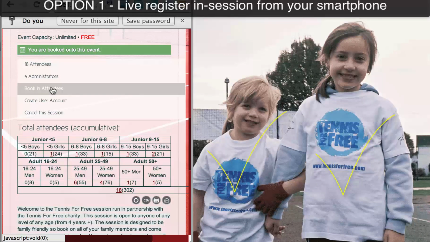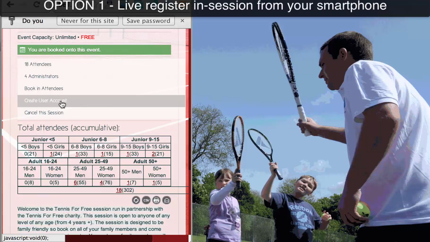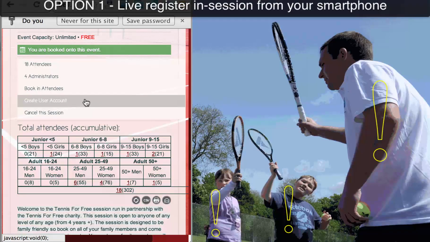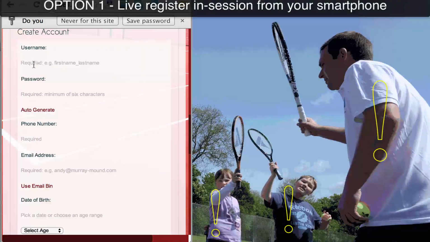The next process, which is the worst case scenario and something you want to try and avoid, and train people to book in on your weekly sessions, is if they approach you and they haven't registered on the website and therefore they haven't booked in. For this process, you need to create them a user account. It's still pretty simple. So in this case, press that button there, create user account.